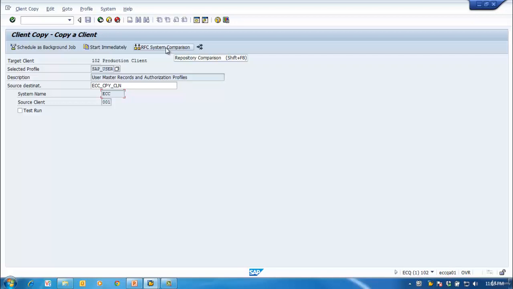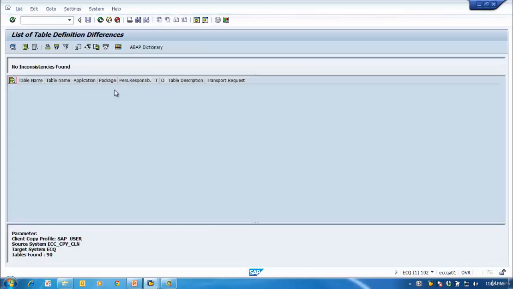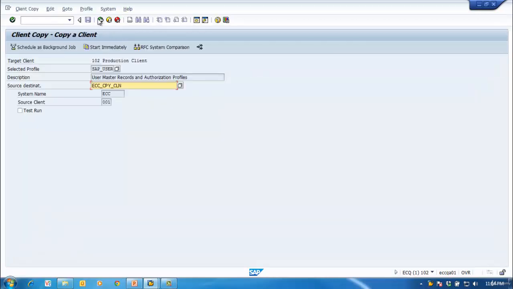So in the remote client copy, you have an additional option which is called RFC system compare to compare the repository. When you hover the mouse here, you can also see repository comparison. If you simply click here, then it will start comparing the system. It will use this RFC destination to compare the systems. Now it's finished the comparison. It says no inconsistency found. If it found some inconsistency, it will also give the table name, what application, what package, and this kind of information. Right now there is no inconsistency. Of course, this is a fresh system, so we don't expect any inconsistency there.